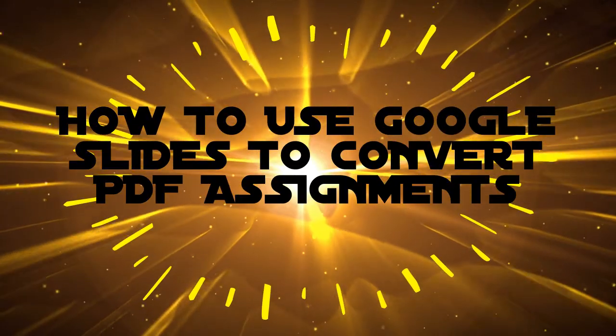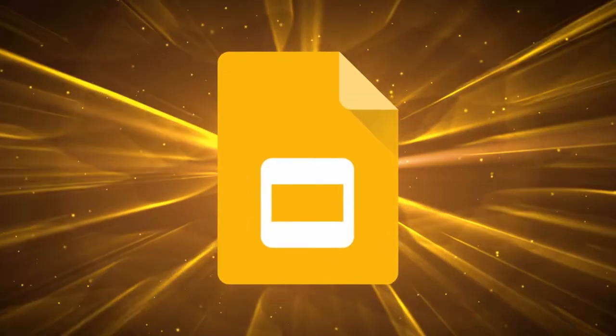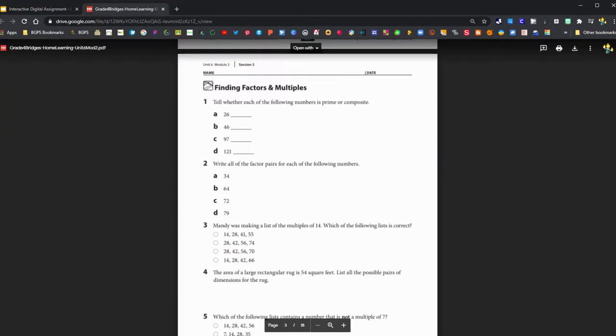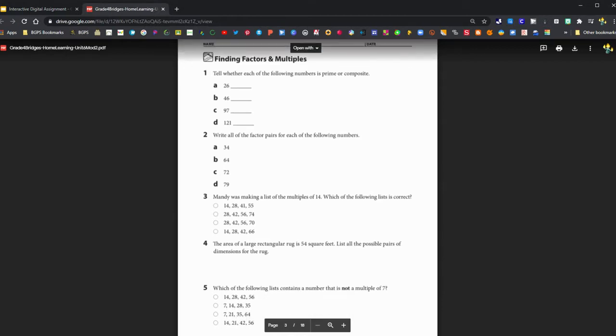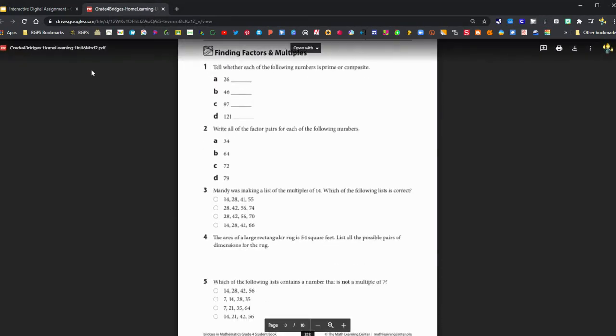In this video, we are going to show how to use Google Slides to convert a PDF assignment into an interactive digital assignment. So first you'll want to open up a Google Slideshow, and then you'll need to access your original PDF assignment that you want to make interactive and turn into a digital assignment that your students can edit and type into. So you'll need to take a screenshot of your PDF assignment.